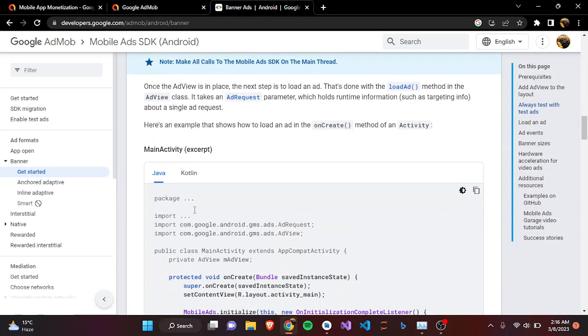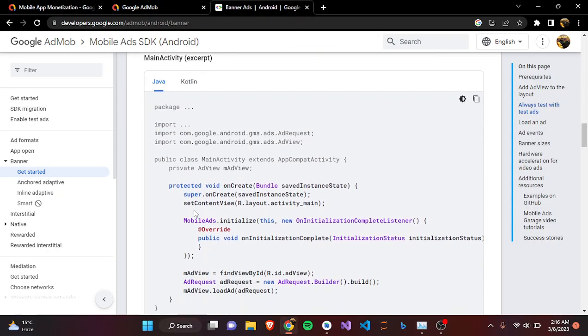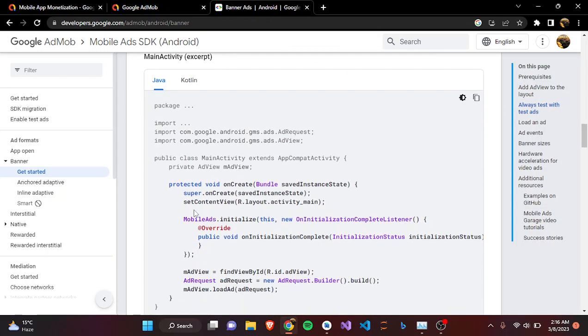Okay, so now we are going towards the back end. We have done the front end work. Now we are going to the back end so we can actually load an ad into our app. We have just done the front end work. Now we are going to be doing the back end work. So the libraries you will be needing are these two, because you will be needing AdRequest and AdView.